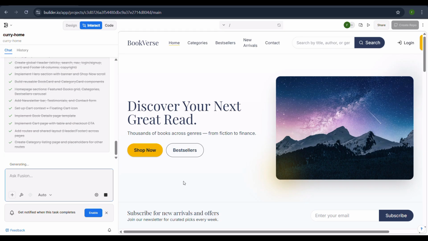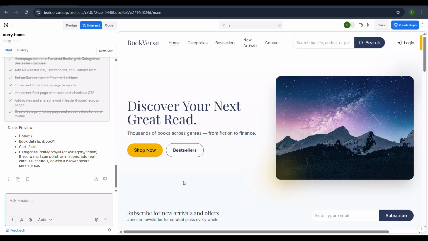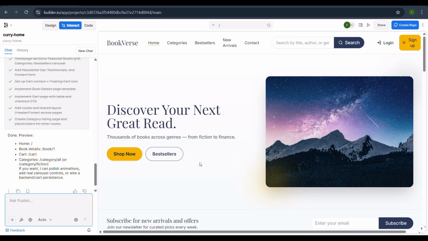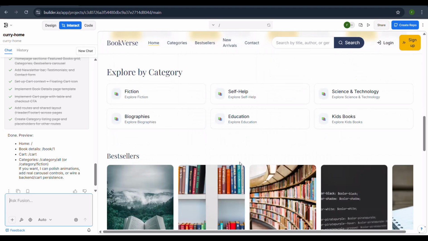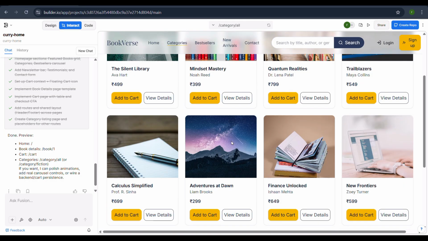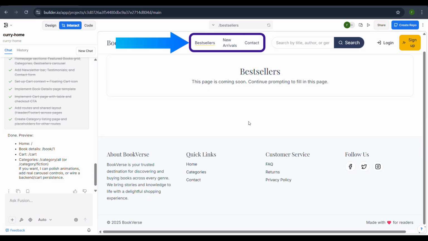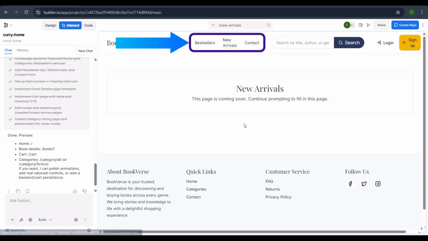Once the code is complete, the BookVerse homepage is generated, featuring the header, hero section, category explorer, and the footer. The category and bestseller links navigate to their respective pages, along with the contact page and the add to cart functionality. But we can see the bestsellers, new arrivals, and contact pages are not functional.